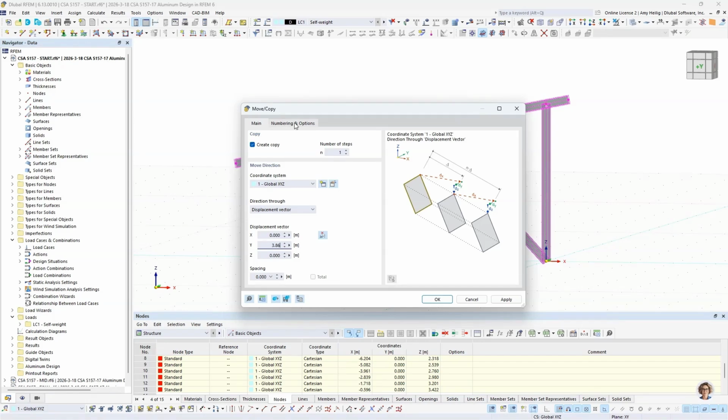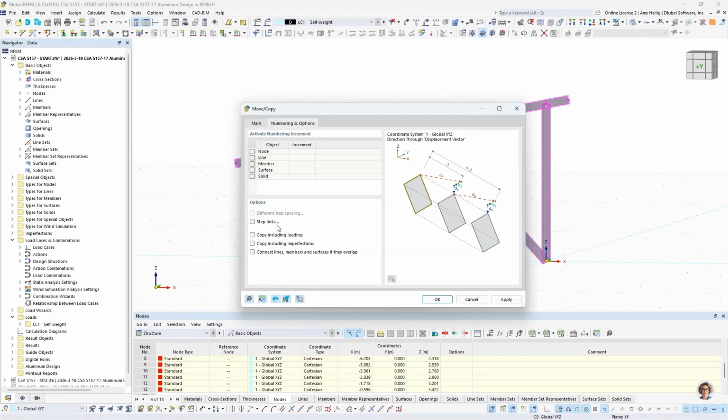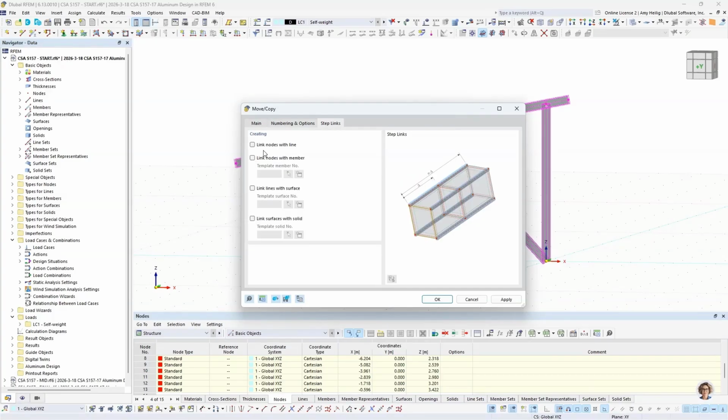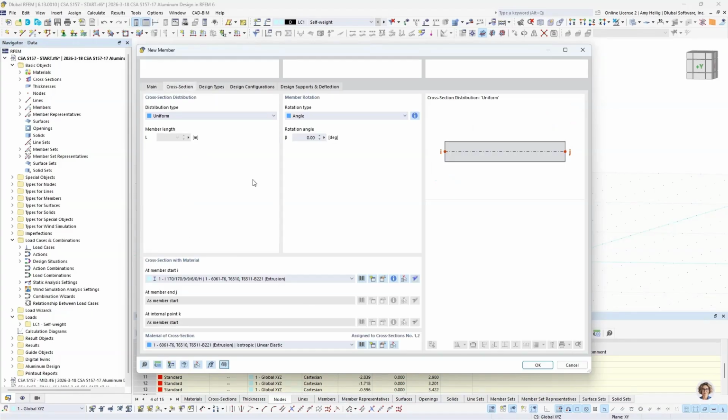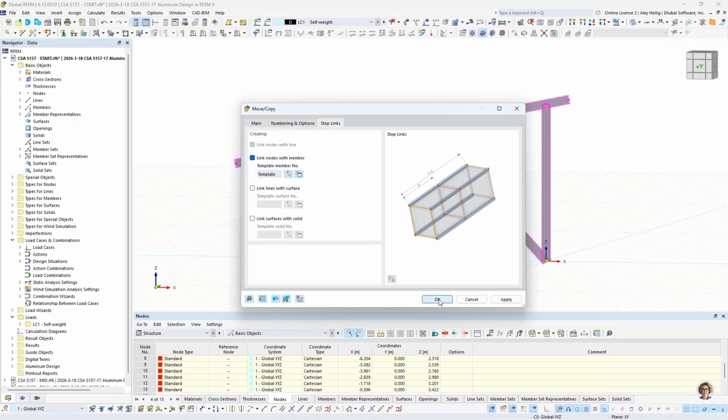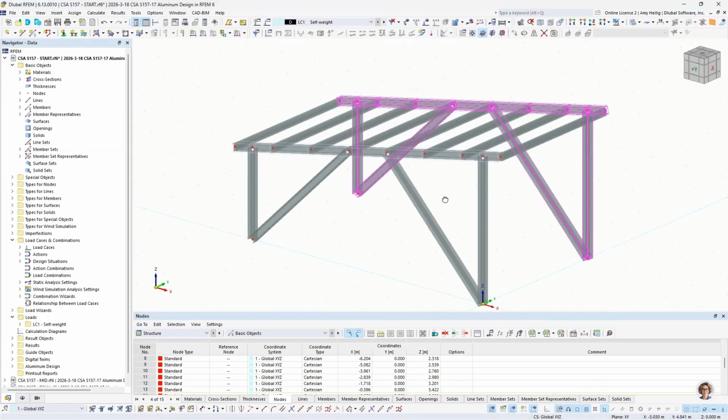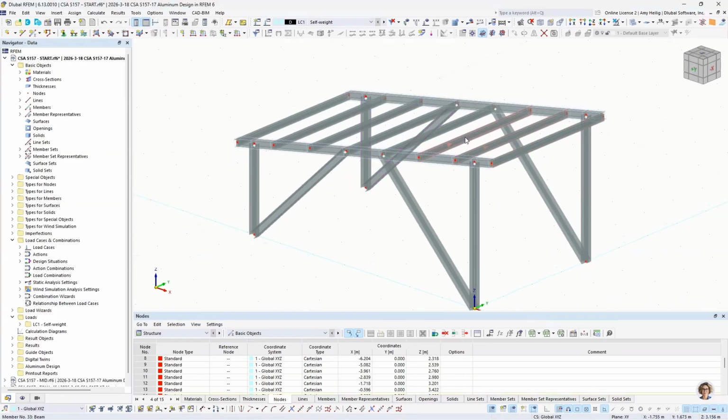Under the second tab, we have the ability to activate what we call step links. So I'm going to turn this on, and we get a new tab where I have the ability to create members between copied nodes. I can create a new definition type here for this member, and I'm going to deactivate the hinges. I want this to be fully fixed, but this is where I'm now going to select that R section, that custom extrusion that I brought in for this particular member. I click OK. I click OK once again, and now you'll see that the program has automatically generated these purlin members between those copied nodes.